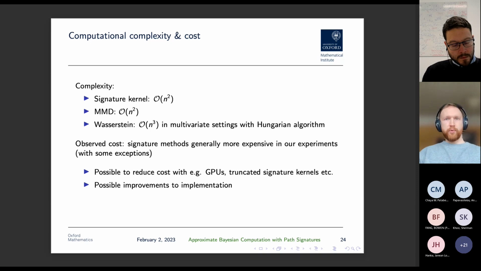However, there are some possible remedies here. For example, the use of GPUs in evaluating the signature kernel, which will significantly accelerate the computation speed of that kernel. And we didn't use that at all. We only used CPUs. And also there are approximations to the signature kernel that can be introduced, such as considering what's called a truncated signature kernel, which computes the inner product as you would obtain by considering only finitely many terms in the signature, rather than all infinite terms.